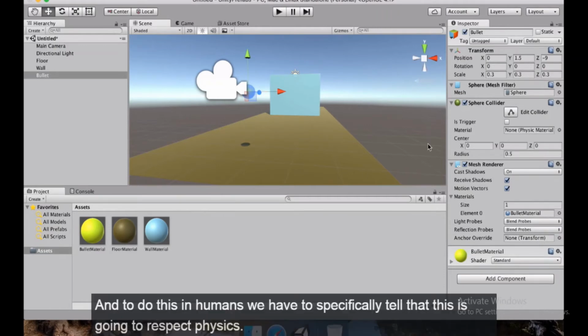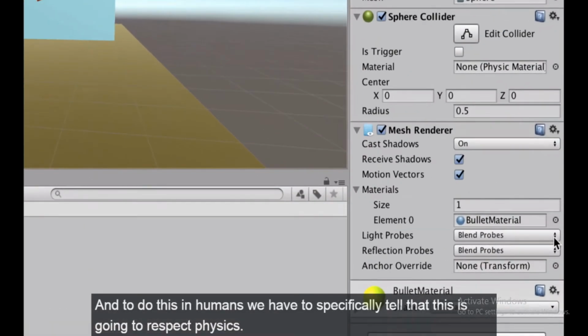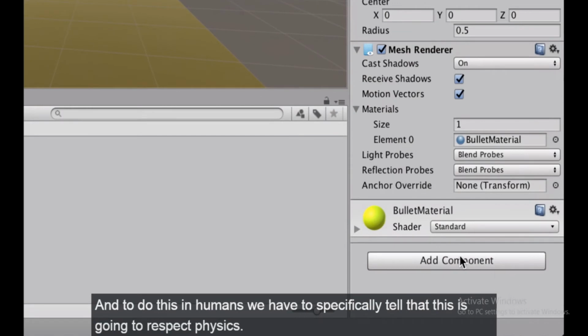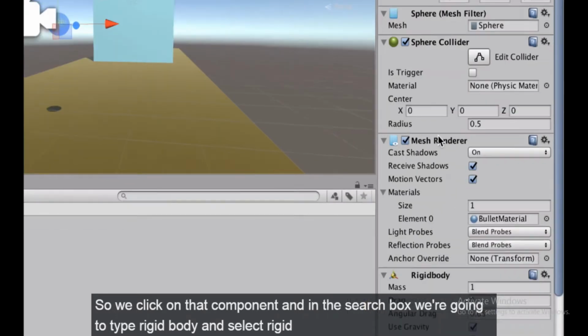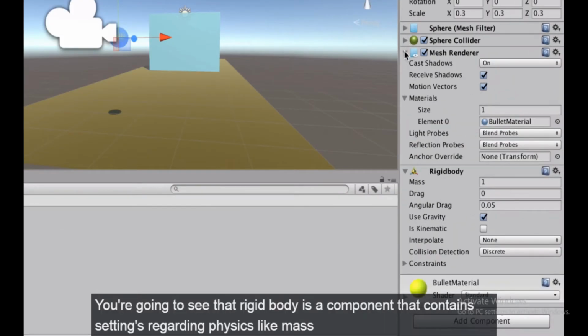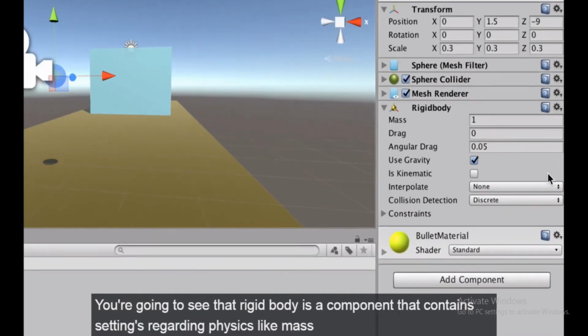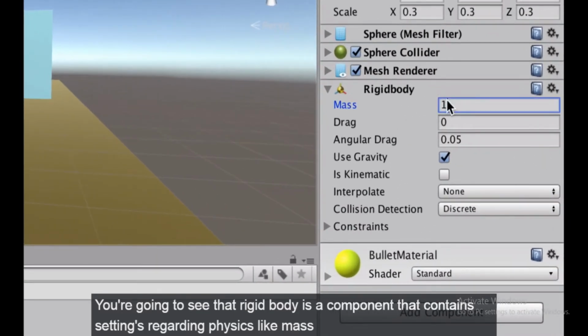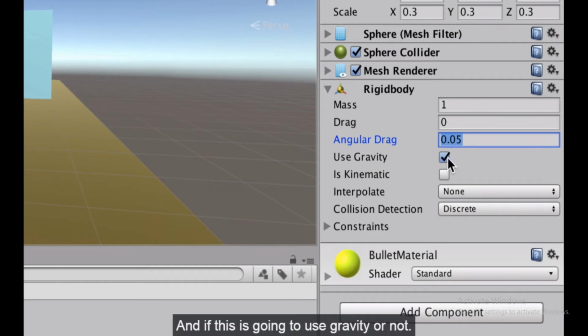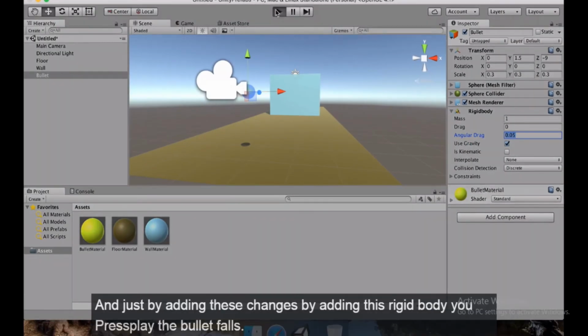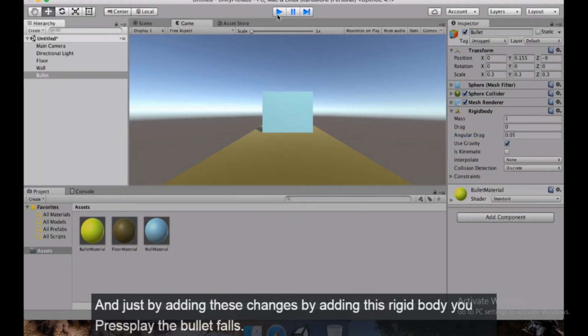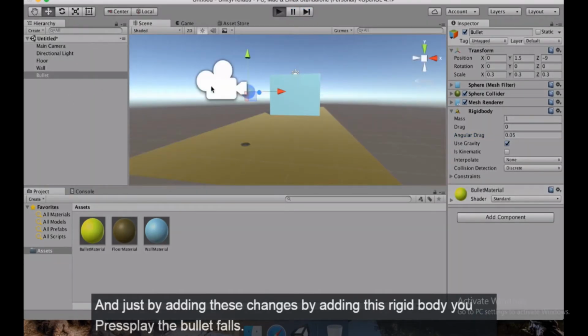To do this in Unity, we have to specifically tell it that this is going to respect physics. So we click on Add Component, and in this search box we type rigid body and select rigid body. You're going to see that rigid body is a component that contains settings regarding physics, like mass, drag, angular drag, and whether it is going to use gravity or not. Just by adding this rigid body, if you press play, the bullet falls.